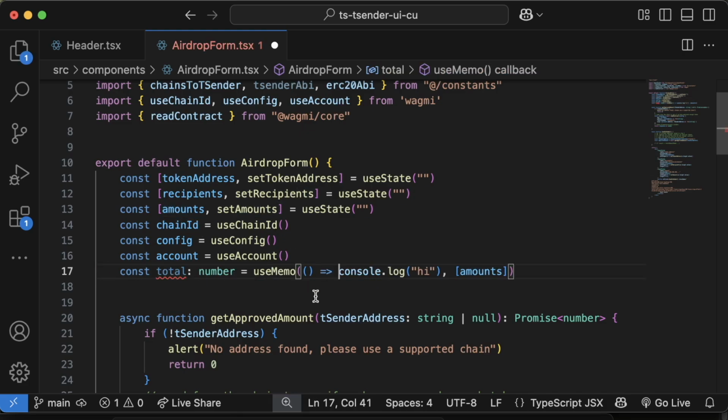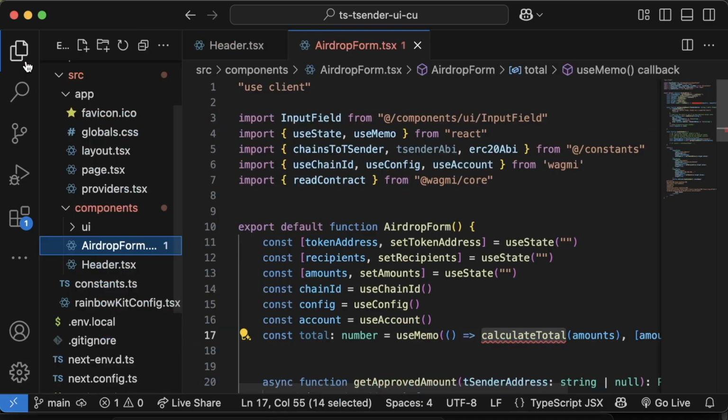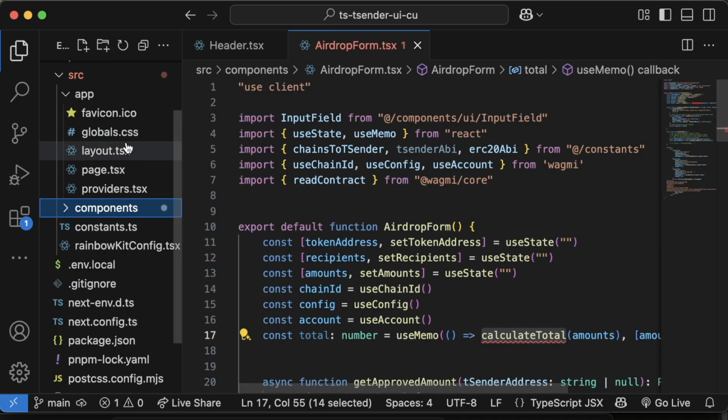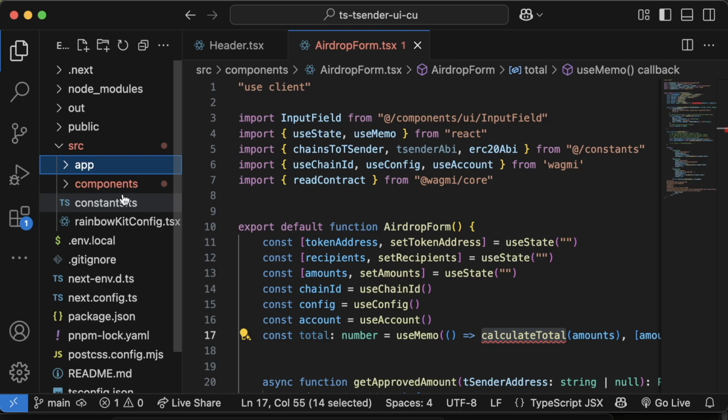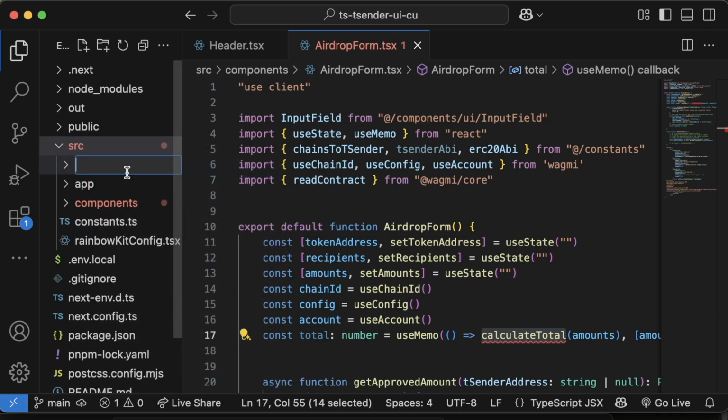So let me back it up here. What we want to do is say anytime the amounts changes, recalculate the total and save that as a variable called total. So we need to create a function called calculateTotal. We could put that right in the component here. However, I want to set it up as a util, just in case we want to use it later in other components. And this allows us to test it much easier if we separate it here, which we will be doing. We will be writing some unit tests for this.